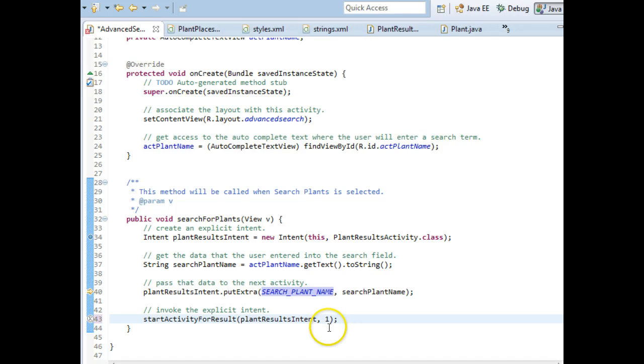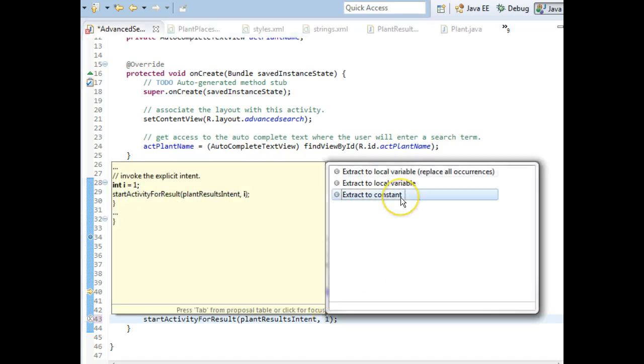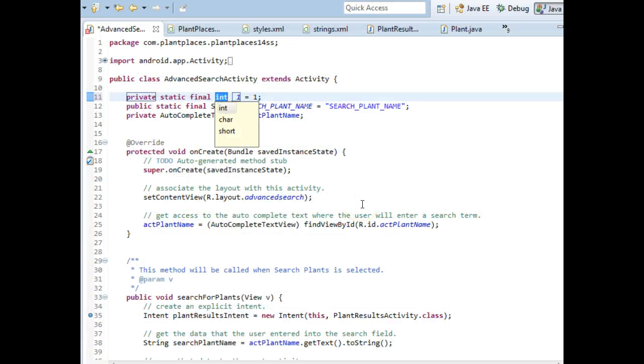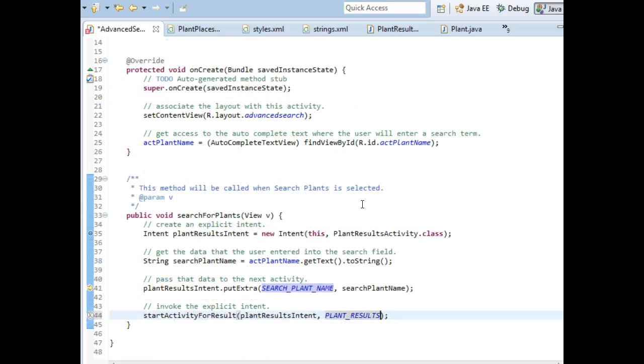So let's see if I can quick fix extract a constant. Okay, instead of the number 1, I'm going to give it a variable name. We're going from the search plants to plant results, so we'll call it plant results. We'll just give it a name like that.